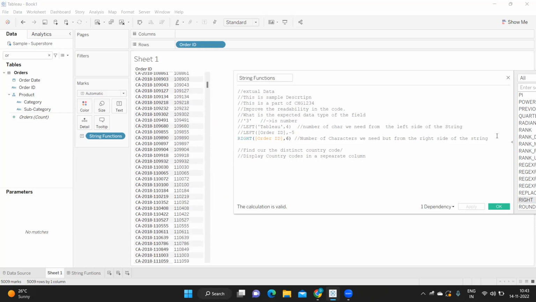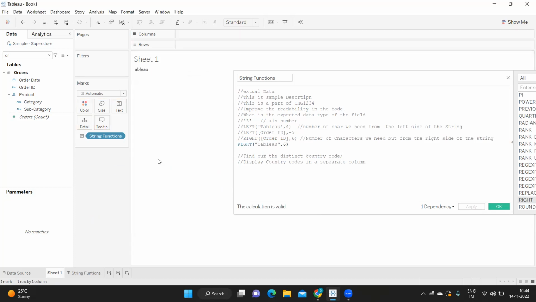Likewise, you can also pass a static value here. Right of "Tableau" again. This time, instead of a single quote, I'm passing a double quote. Tableau will treat both as a string, and I'm giving 6. Let us comment the above one and click on apply. Now it is giving us this, or if I write only 3, it gives this. Okay, so now we have tried to understand the left and right functions.